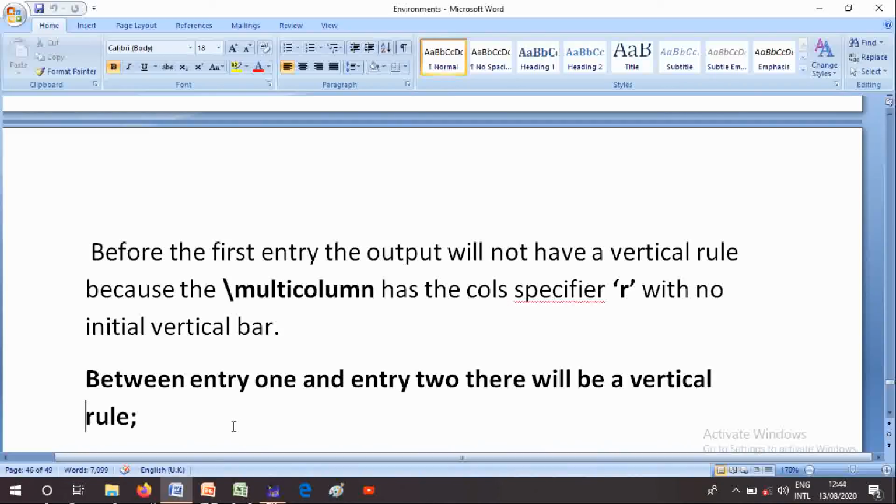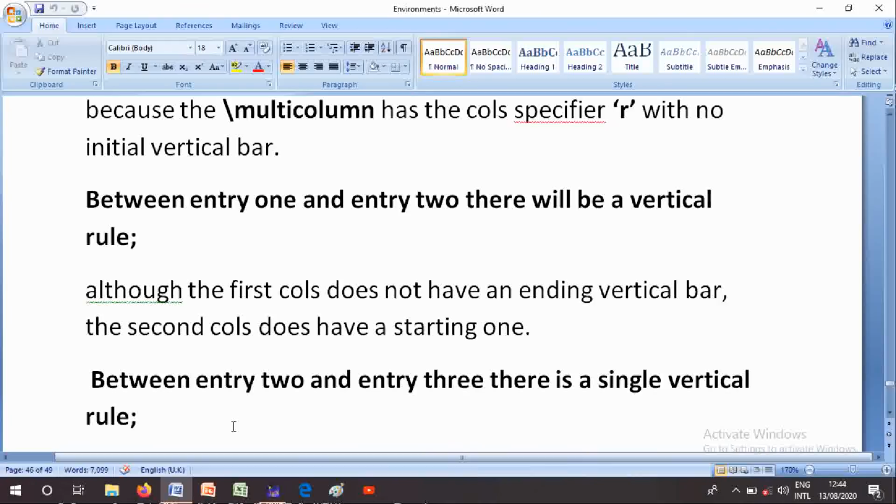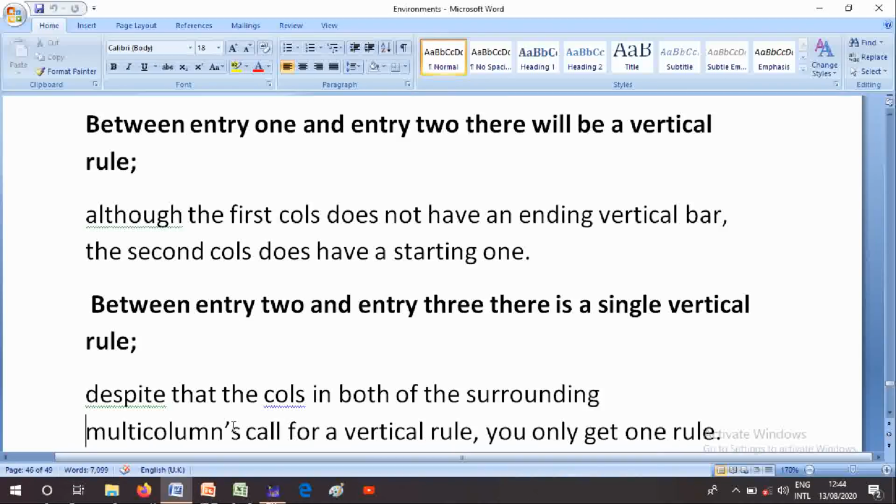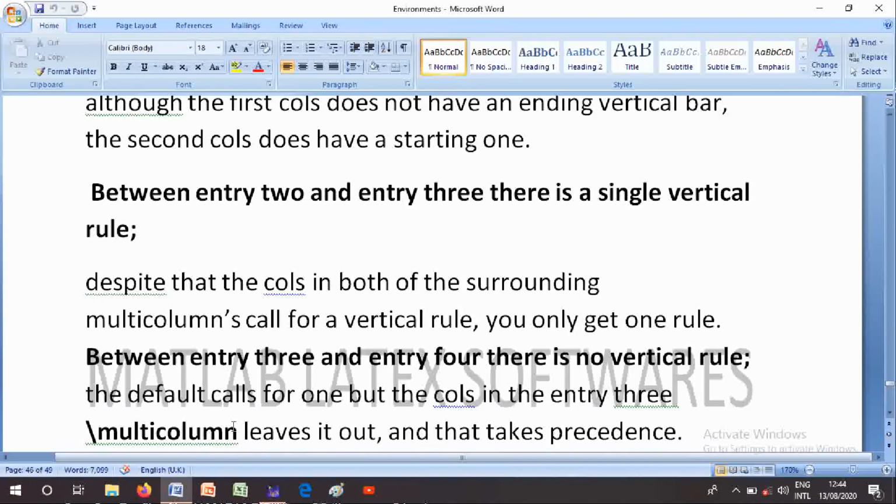Before the first entry, the output will not have a vertical rule because the multicolumn has the cls specifier on with no initial vertical bar. Between entry 1 and entry 2, there will be a vertical rule. Although the first cls columns does not have an ending vertical bar, and the second cls columns does have a starting one, between entry 2 and entry 3 there is a single vertical rule. Despite that cls in both of the surrounding multicolumns call for a vertical rule, you only get one rule. Between entry 3 and entry 4, there is no vertical rule.